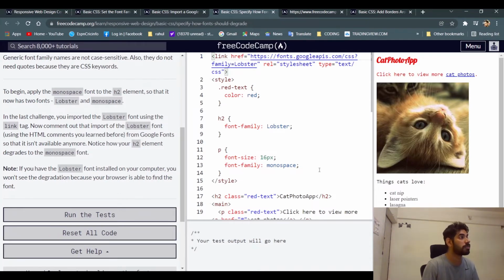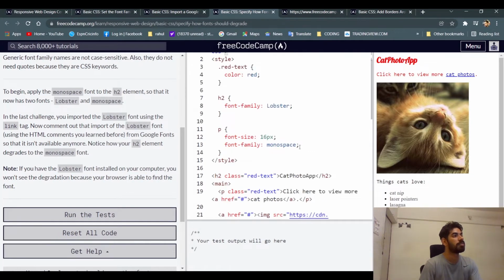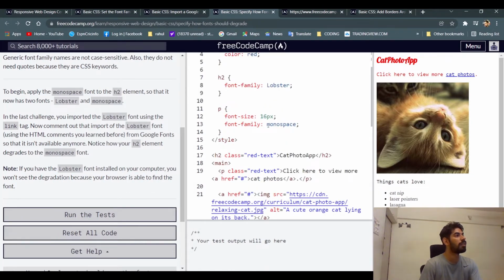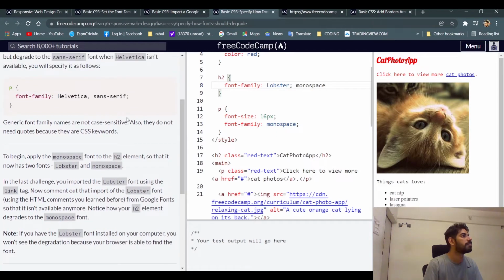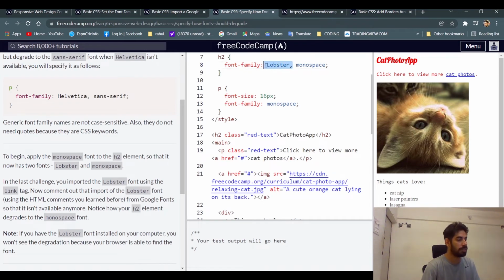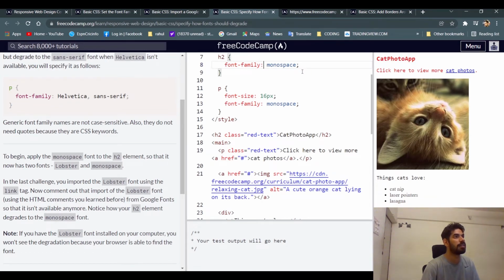Also, they do not need quotes because they are CSS keywords. So apply a monospace font to the H2 element so that it now has two fonts, Lobster and monospace. What we'll do is go to Lobster and monospace. Sorry, it needs to be a comma. They will need to be separated by a comma. So it will take Lobster, but in case it is not there, then it will come to monospace. So we'll run the tests.